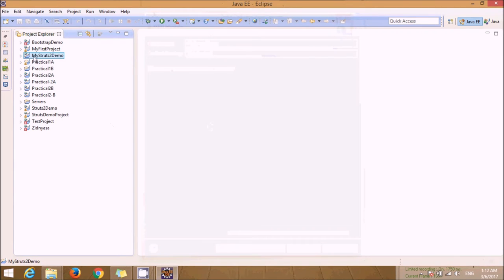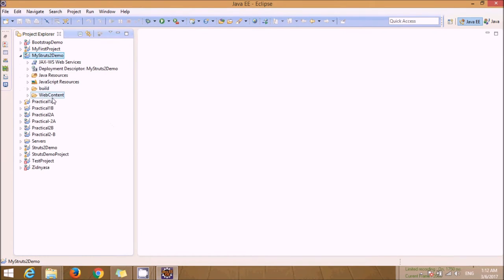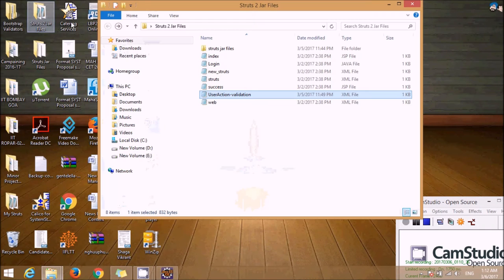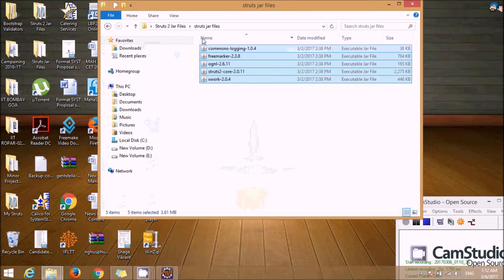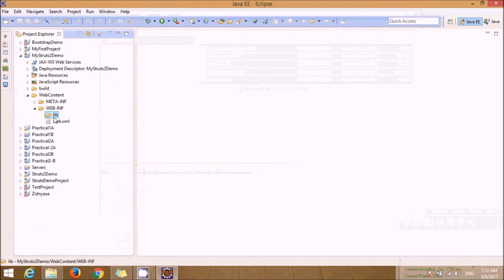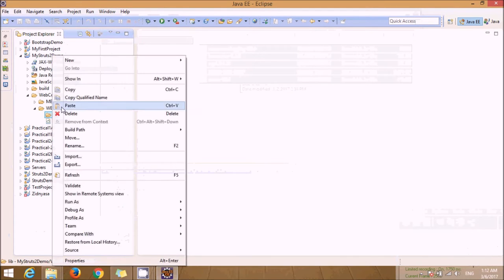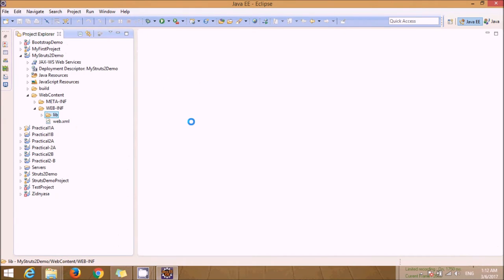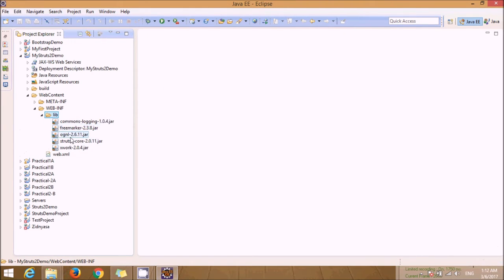Now you'll find this project has been created with a particular directory structure. The main folder is your root folder, that is WebContent. If you click on this WebContent, you'll find again two folders. The WEB-INF is required. In this lib folder, we need to copy all the jar files from your Struts2 files. Let's collect all these jar files and paste them in your lib folder. So you'll find all these files are available.